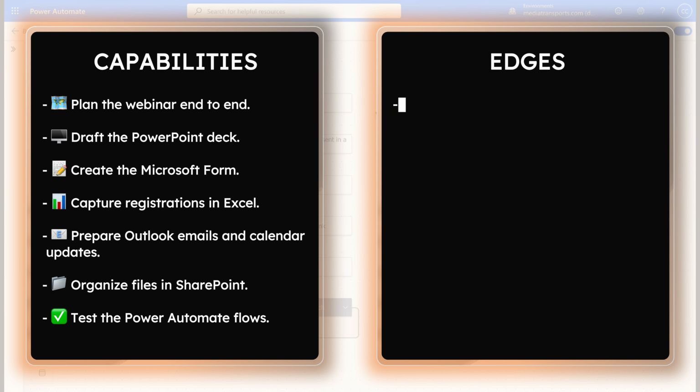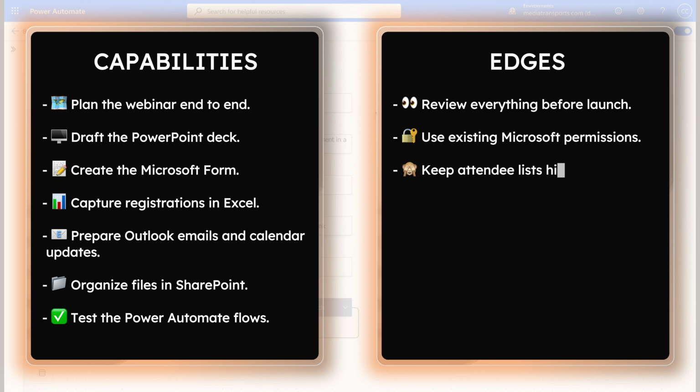The edges. She can review everything before the launch. She can use existing Microsoft permissions. She can keep the attendee list hidden for privacy. And she can test and give you the proof before going live.